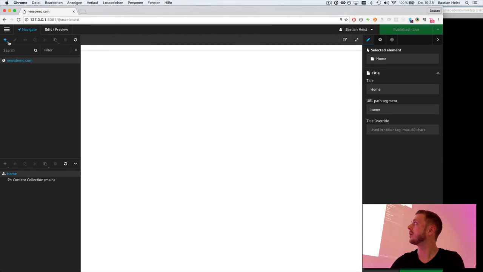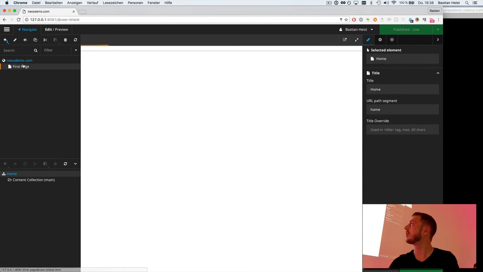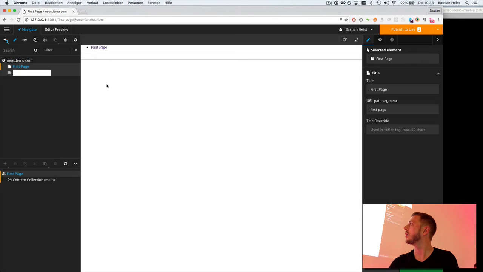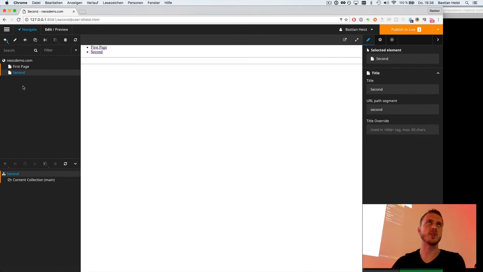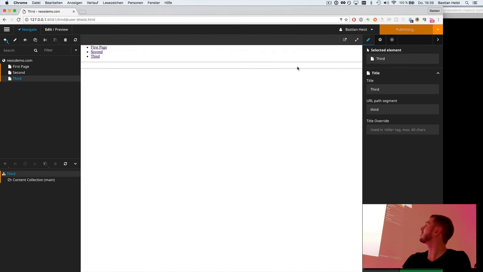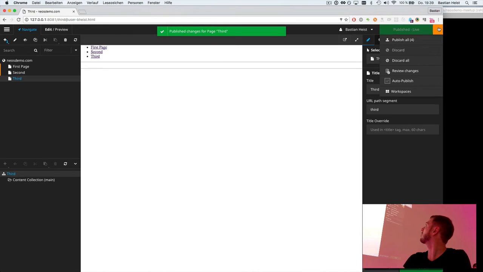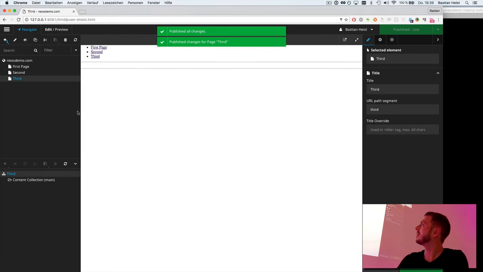And then creating content in that site is quite easy. You just add a new page and call it first page. And then maybe add another one. And this builds up step by step the node tree of the site. You can also drag and drop here. Right now I can't drag and drop. Let's publish this. Need to publish everything because I'm now on a different page.